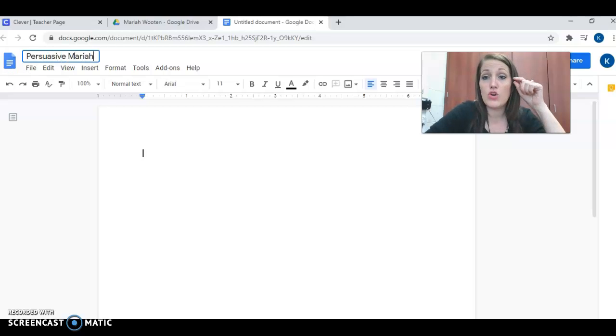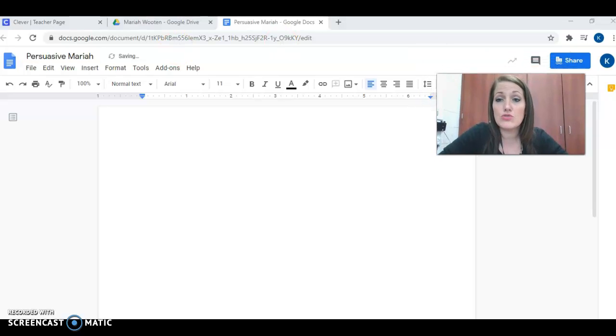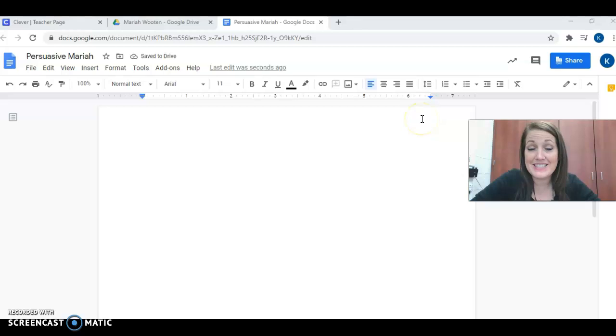That way, you know when you're looking at it, this isn't my narrative, this is my persuasive piece, all right? So do that, and then it'll automatically save it. And see, it says last edit was seconds ago, and it automatically saves when you do things. Then put your name and the date on there.